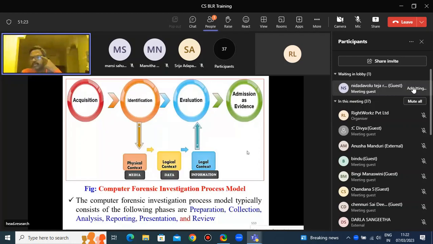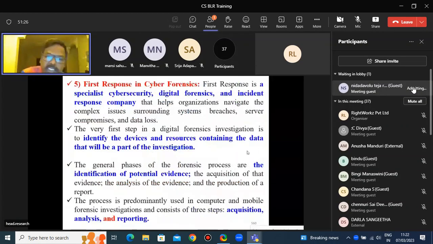Then the fifth concept is first response in cyber forensics. First response is a specialist cyber security, digital forensics, and incident response company that helps organizations navigate the complex issues surrounding systems breaches, server compromises, and data loss. The first step is to identify the devices and the resources containing the data that will be part of the investigation.